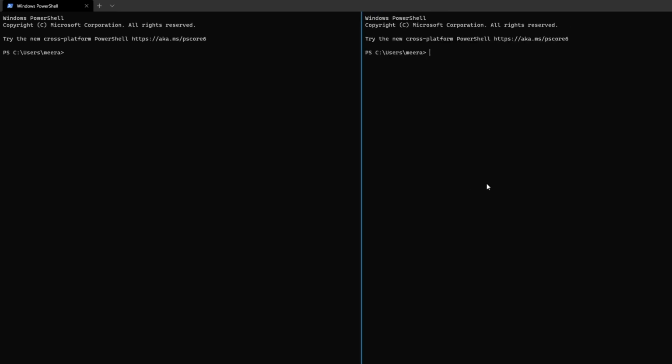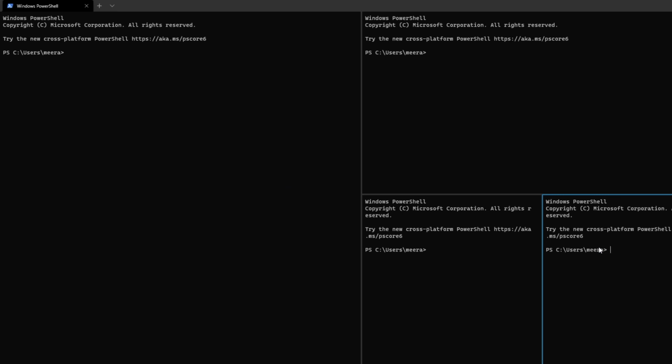One of my favorite features on this is that you can actually split panes with Alt-Shift-equals for vertical, Alt-Shift-minus for horizontal, and Control-Shift-W for closing the current pane. This is one of the reasons I loved iTerm, so big fan.